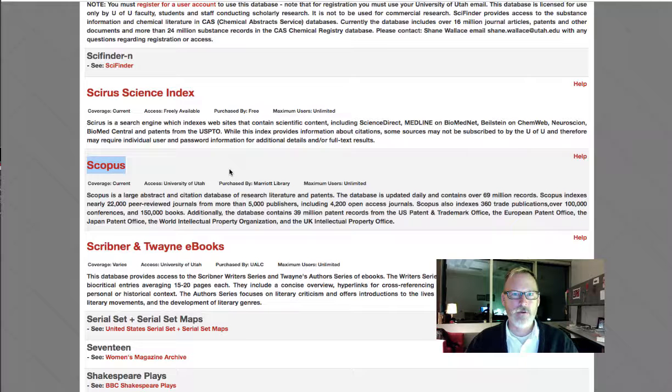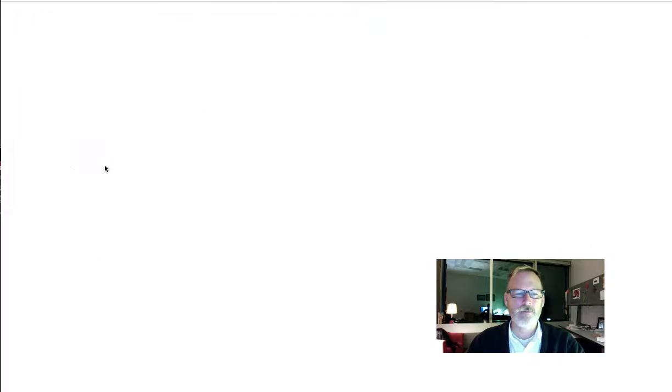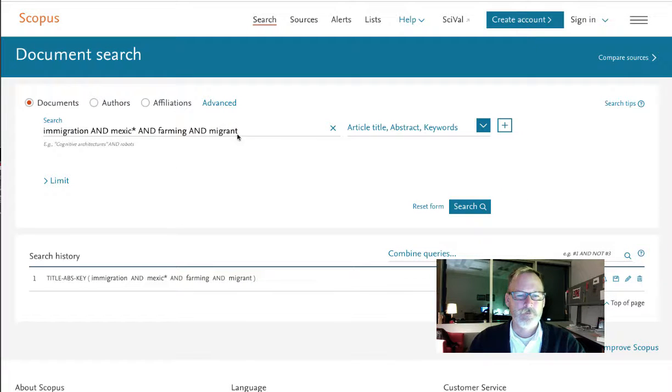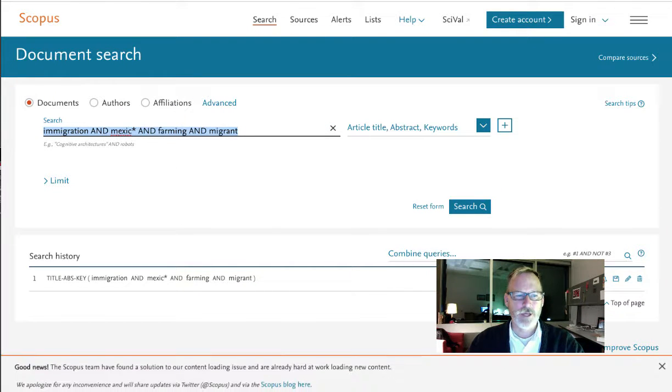I'm going to wait and let everyone catch up because I remember I always go too fast at this part, don't I? So libutah.edu, databases, letter S, and the database called Scopus. Help your neighbor if they need help. Oh, you can see my last search. I'm going to cancel that out.